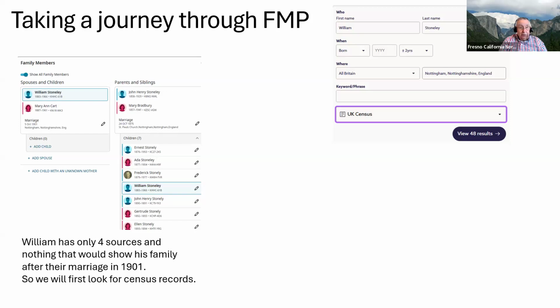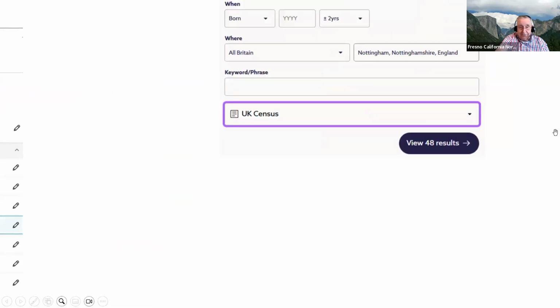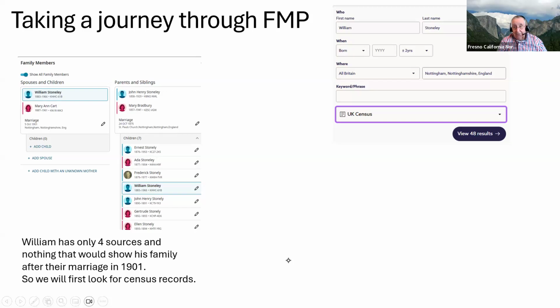And I didn't even put in his birth date. I must have added that later. I just put Nottinghamshire is where he lived, and I changed the focus to the UK census. Whoops. And it said there were 48 results.